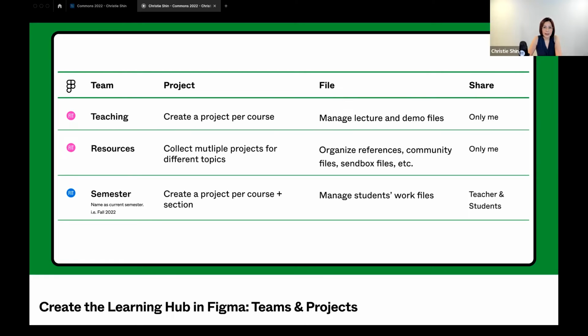The resources team is the collection of my study materials. It's a research and development space for me.